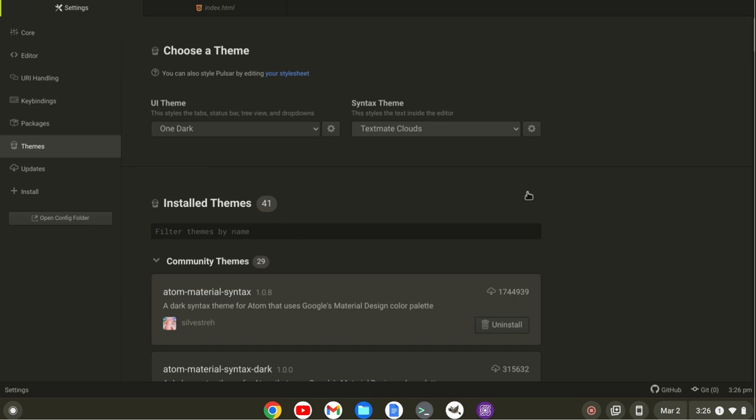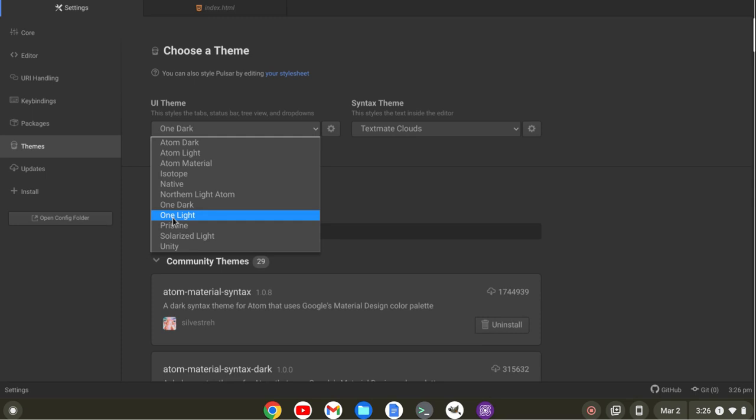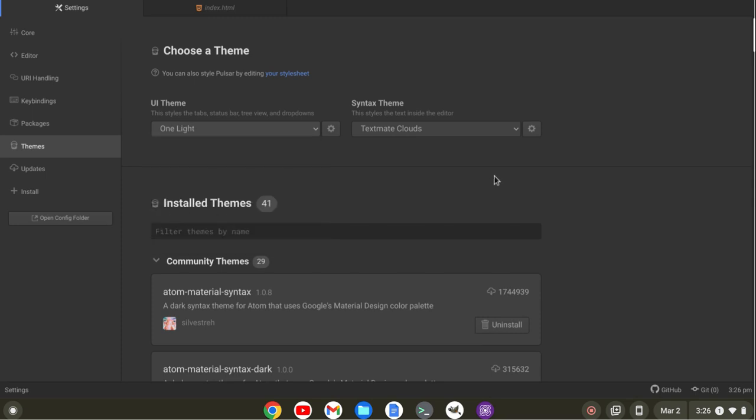And one thing you want to keep in mind when you're looking for all these themes is you want to make sure that you put a dash in the theme there. So when you search for this, don't put a space because then you won't find it, but put a hyphen in between and you'll find it. I'm going to use the one light theme here.